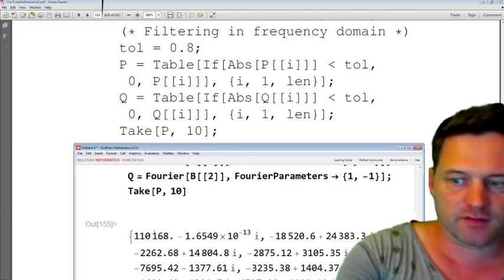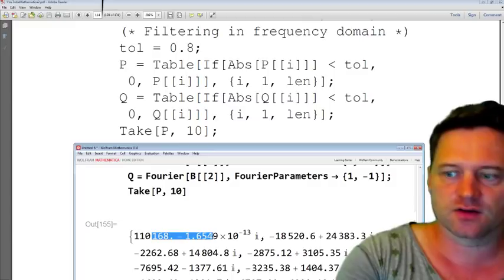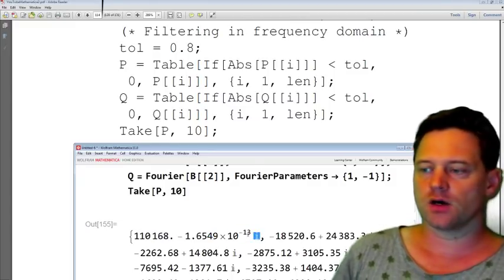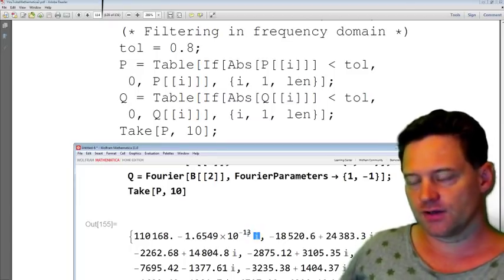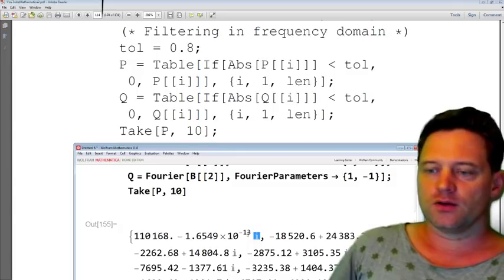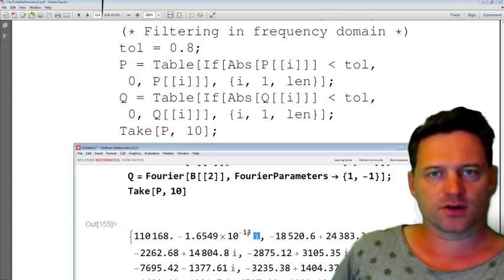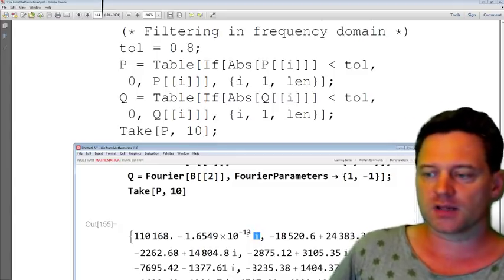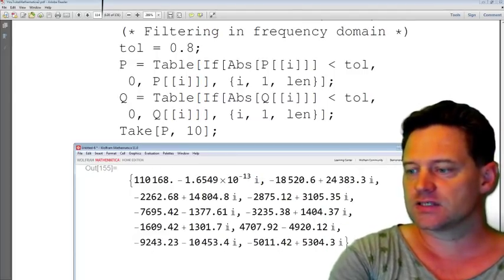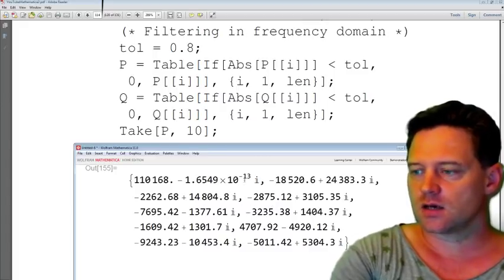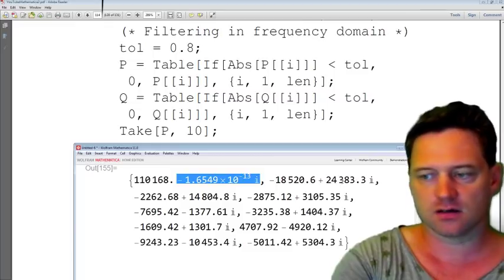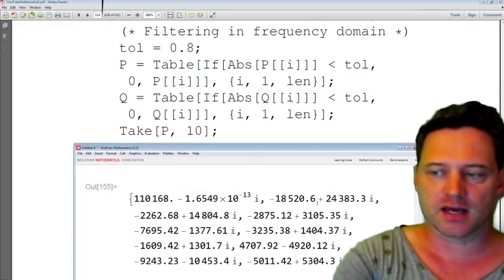What we have here is a list of complex numbers. These involve the square root of -1, which is not a real number. But that's what you do when you take a discrete Fourier transform. You end up with a list of complex numbers, which represent frequencies. Now this one is close to 0, but the others are not. They do have imaginary parts.